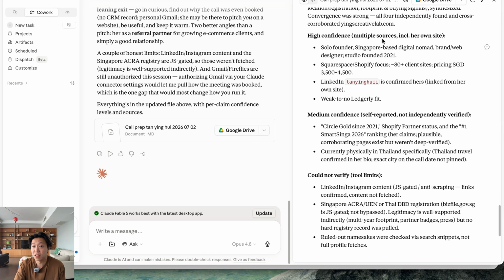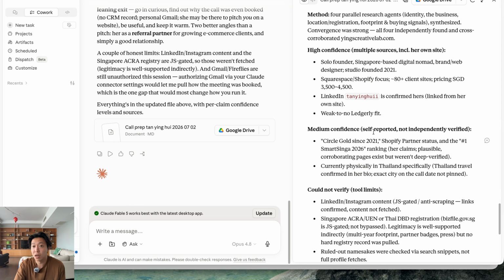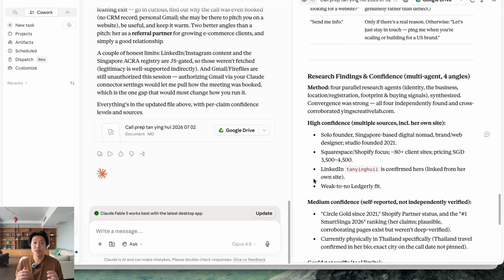Ying's Creative Lab is a Singapore-based brand web designer. Cool. So I just wanted to show you guys the comparison between before and after using the multi-agent orchestration method, in this case, the fan-out synthesizer. And so you can see the information that's been given out is a lot more robust, a lot more granular than previously.